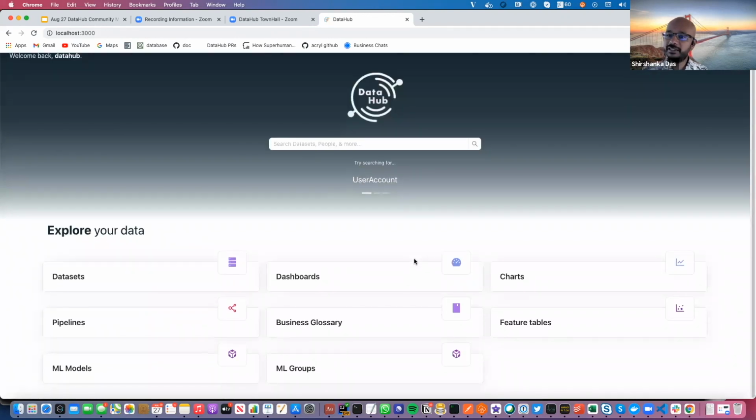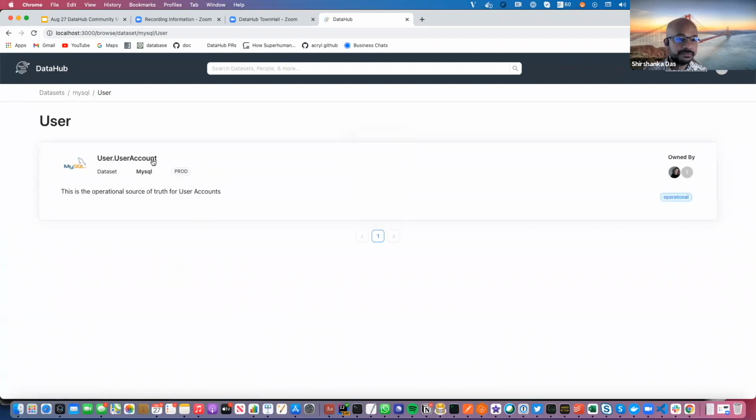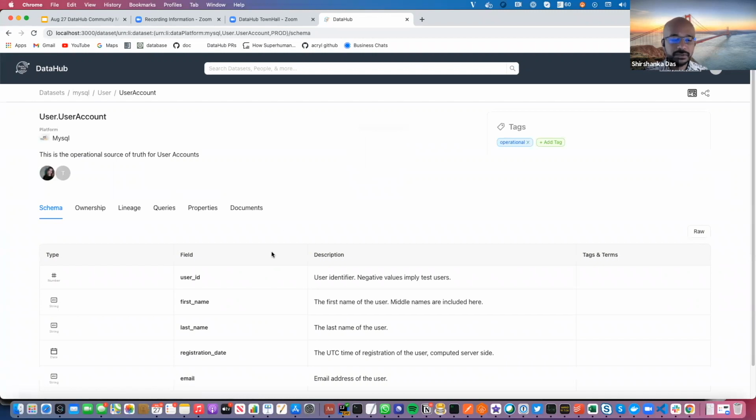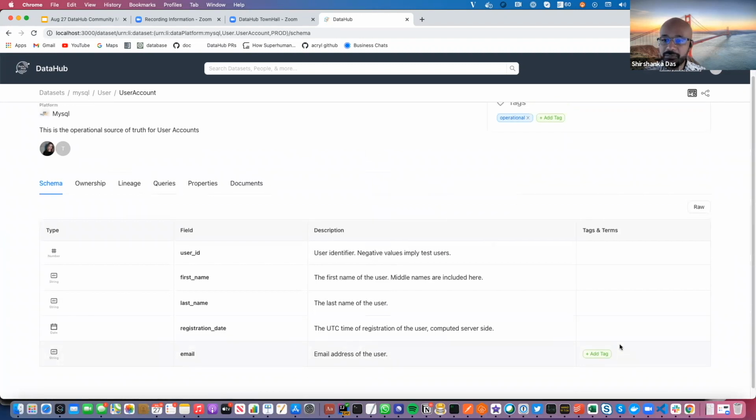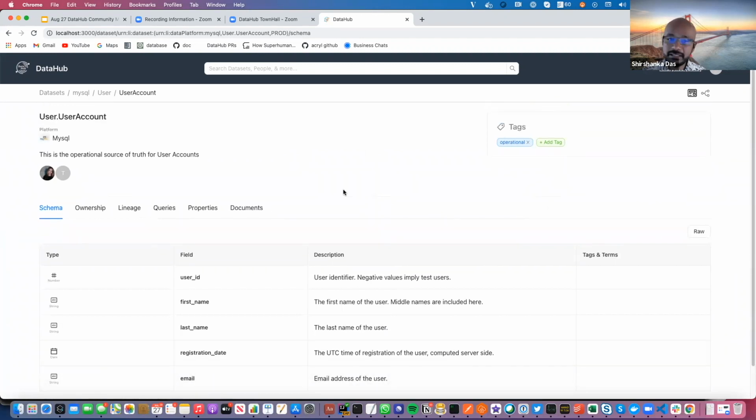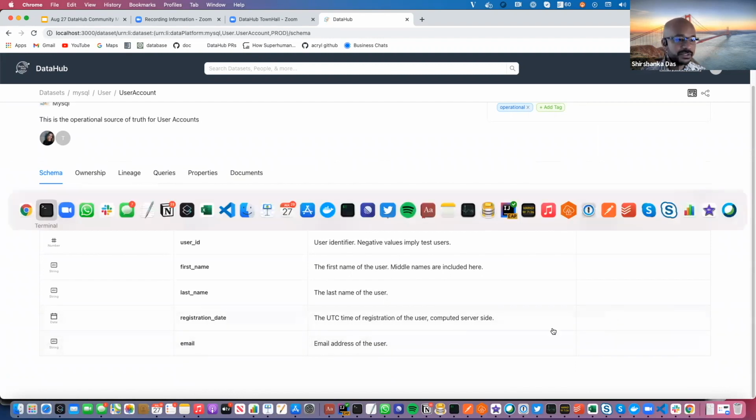So what good is a business glossary if you don't attach it to data sets and fields? So let's look at a particular data set that we might want to attach a business glossary to. Here is a user account, and it seems to have some tags like operational. It seems to have a field called email, but we don't see any terms attached to them. And it would be nice to know that the user account is actually of type account, and the email in here is actually of type email. So let's ingest those terms.